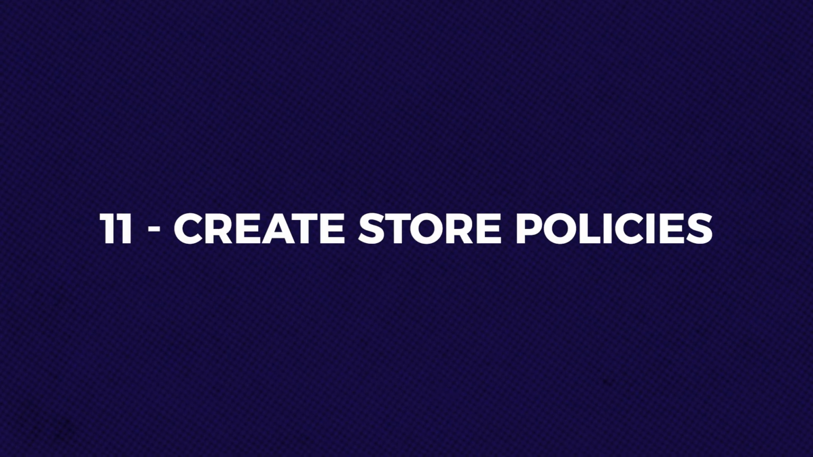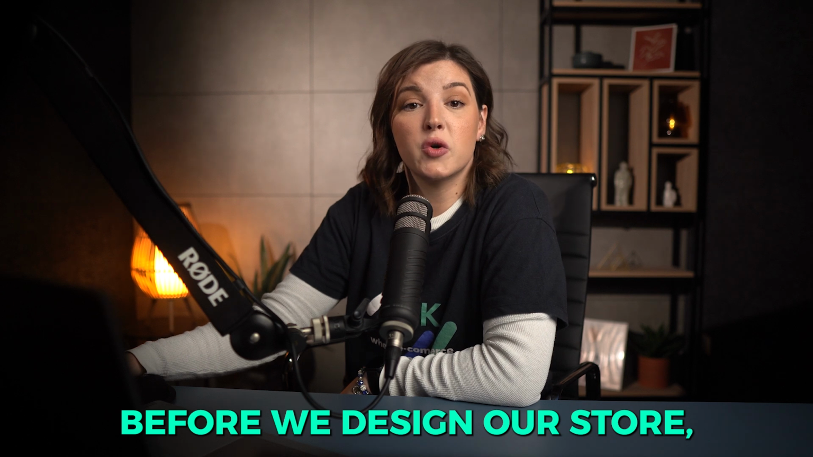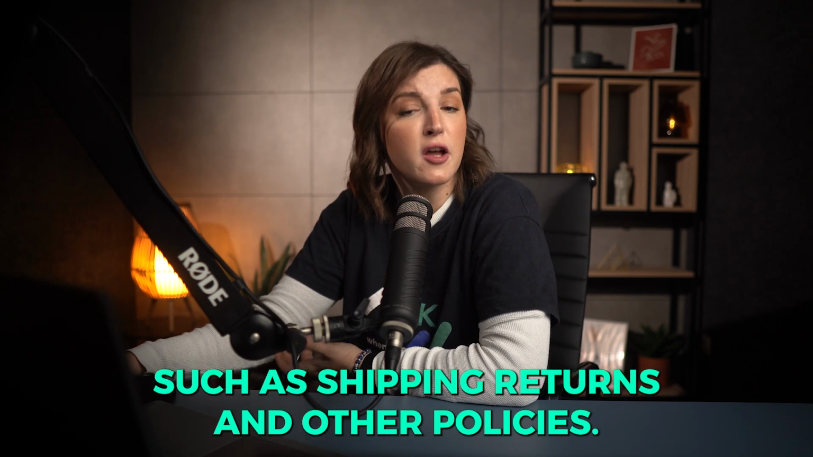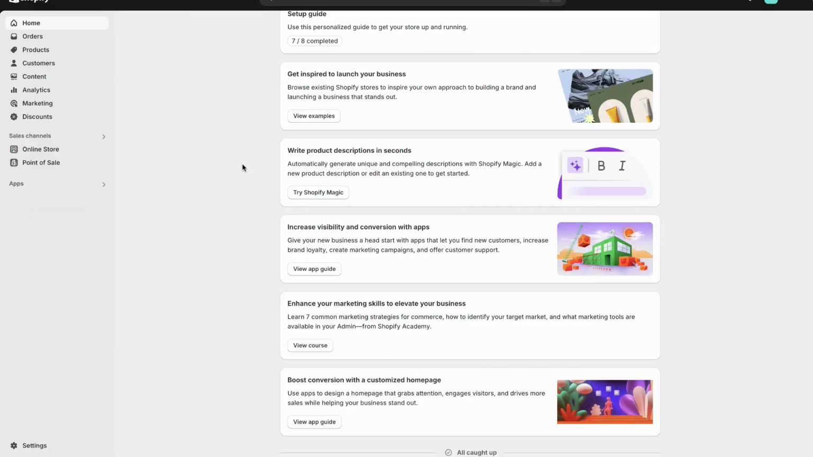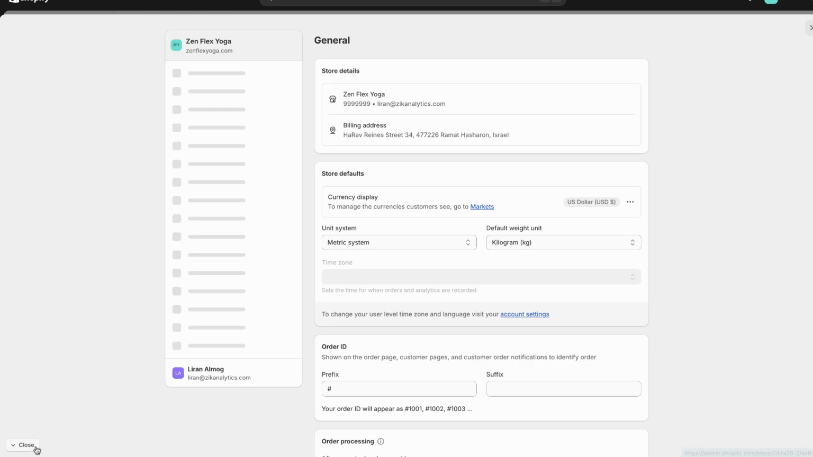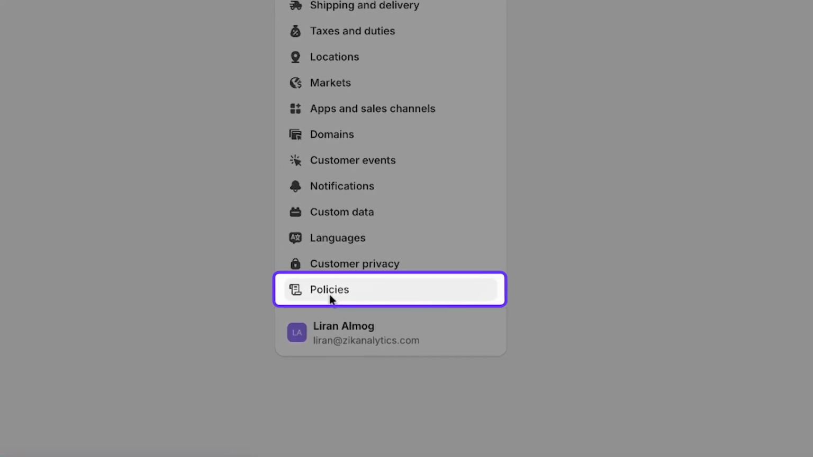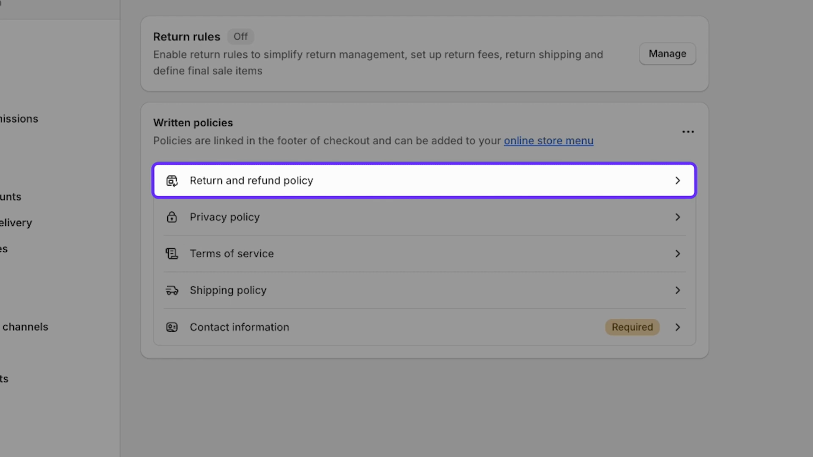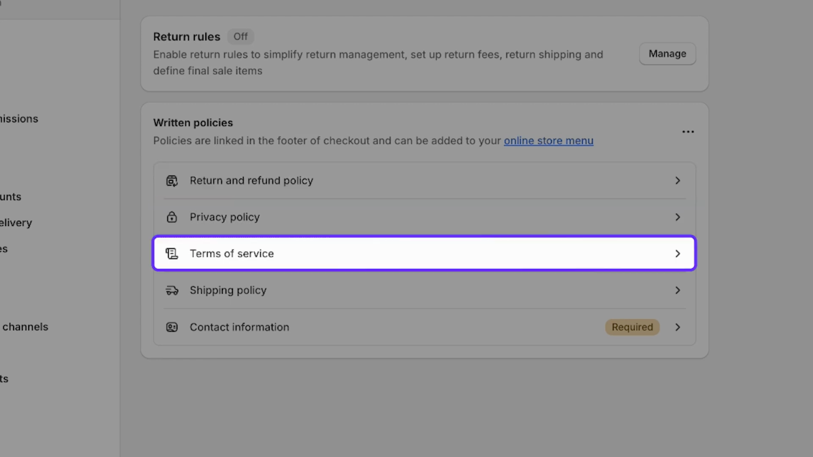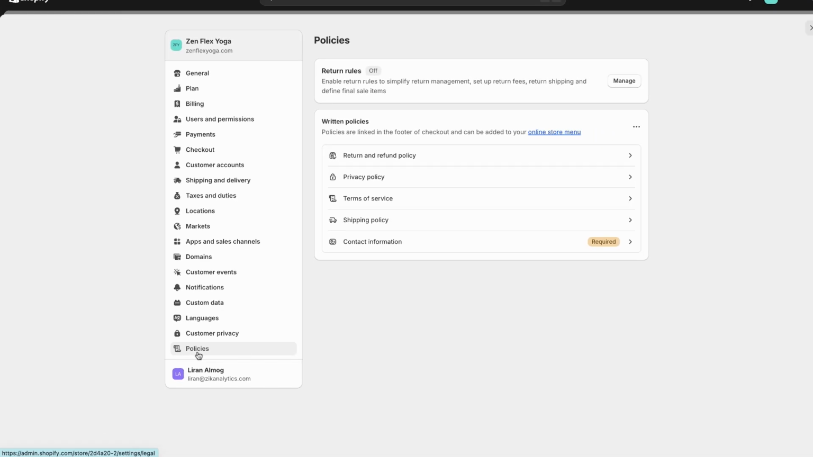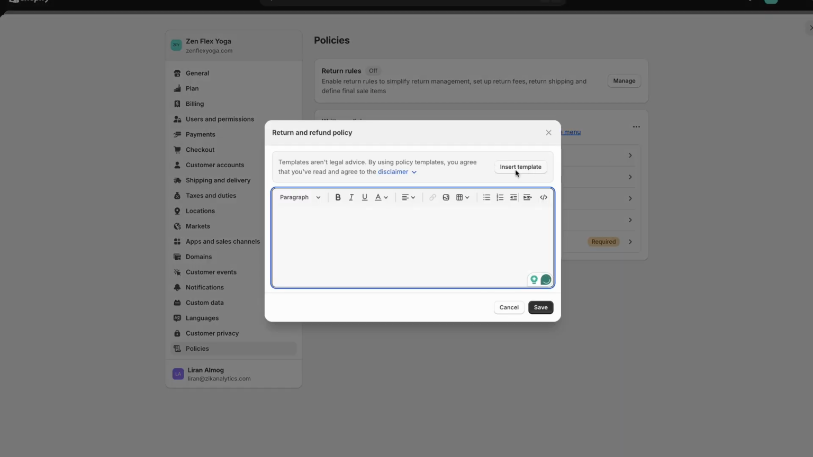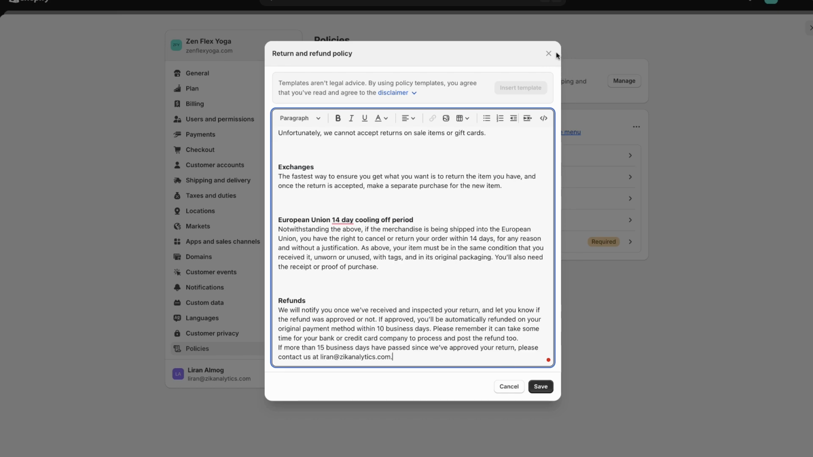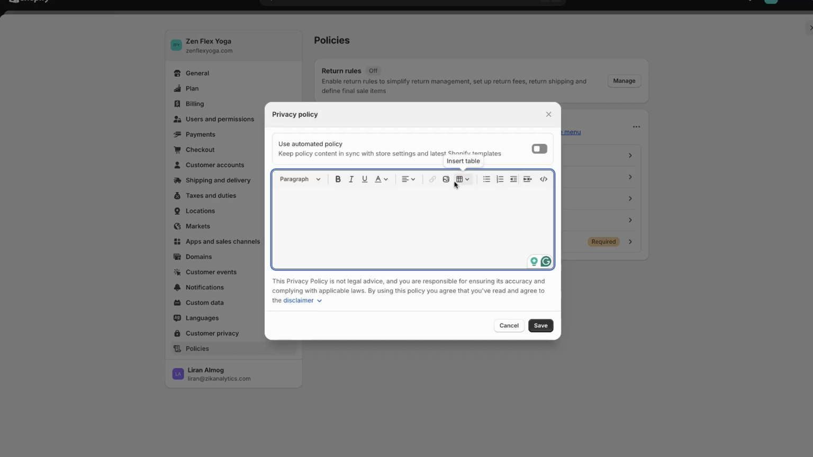Create store policies. Before we design our store, we need to create policies to appear in the footer, such as shipping, returns, and other policies. For this, I will go to the Preferences and scroll all the way down to Policies. Now here you can add all of your policies, including the returns policy, privacy policy, terms of service, and so on. Now, the nice part is that Shopify can generate great templates for each policy, and we will just need to modify them by adding our preferences and information.